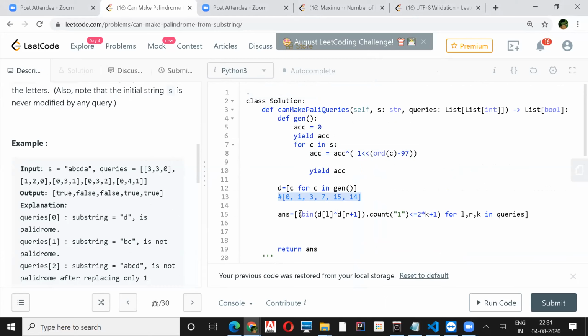And we are just converting it to binary and checking whether the number of ones present in it is less than 2k plus 1. The other way, he was doing it by dividing by 2. That I was not getting at that time. So you did it in only 5-6 lines of code. Okay.